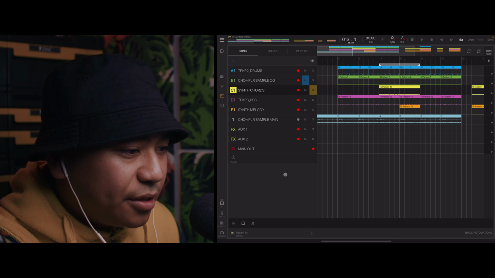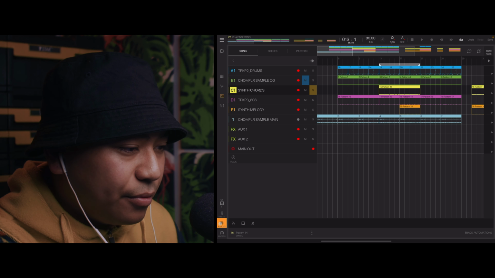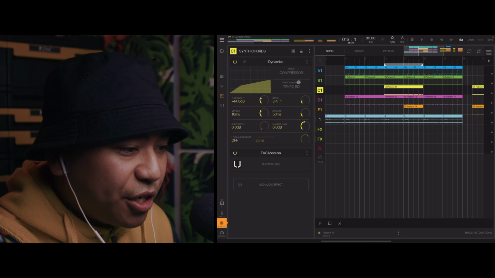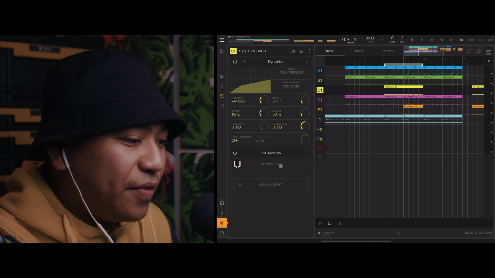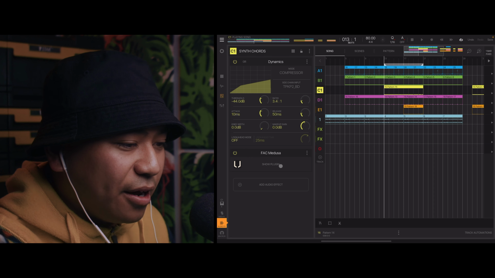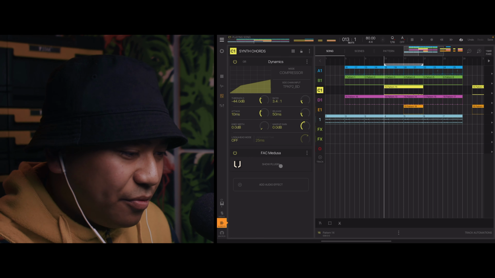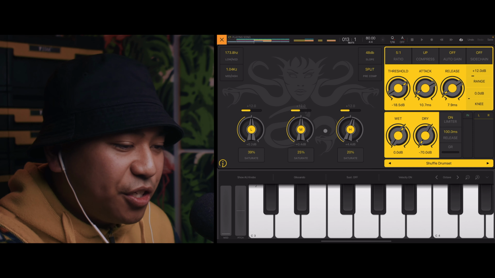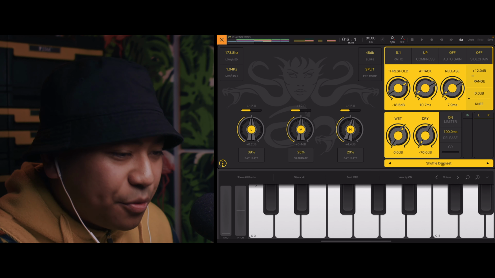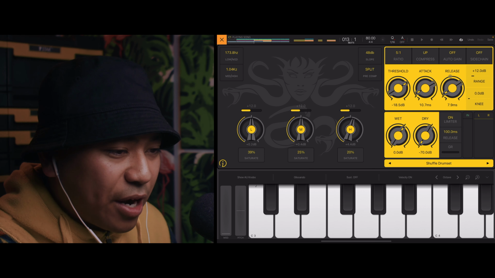There's that. So the effects that I added to the synth was some sidechain compression to the kick once again, and FAC Medusa. So FAC Medusa is the latest app that Fred released within his line of apps, and this app is dope, man. It's basically saturation/distortion. Again, there's a bunch of presets and a whole bunch of different parameters you can mess around with.